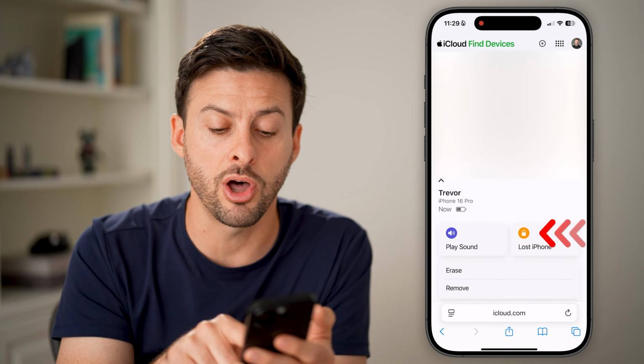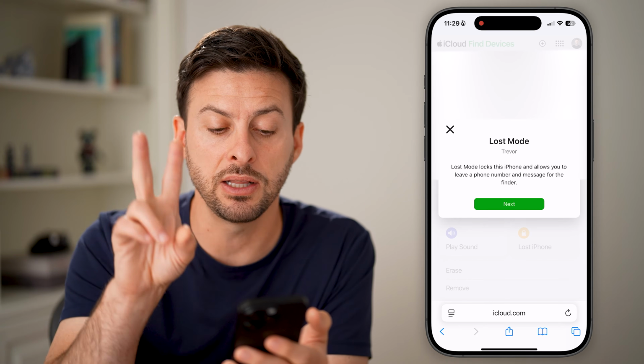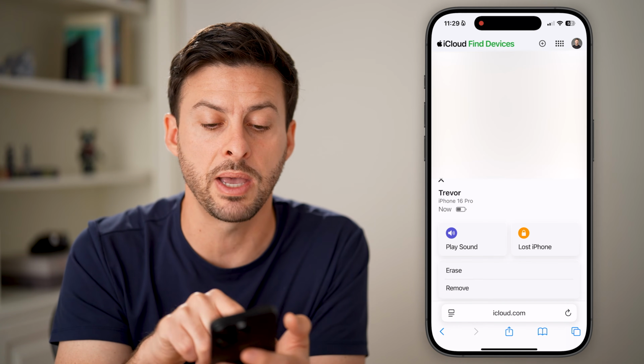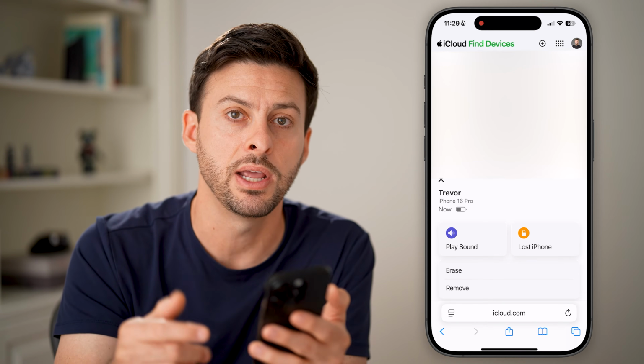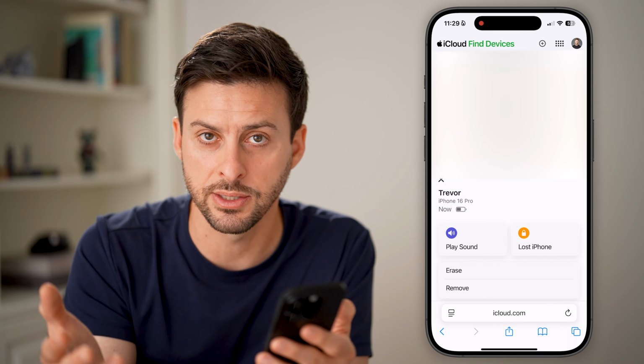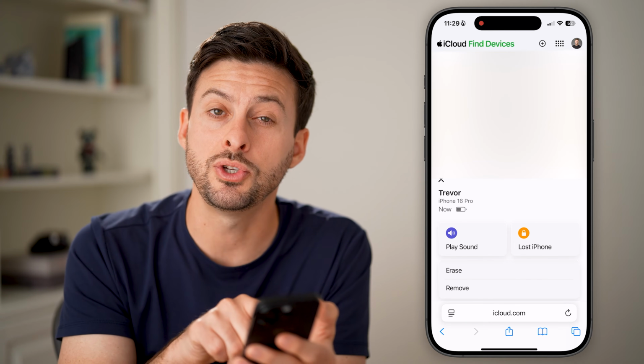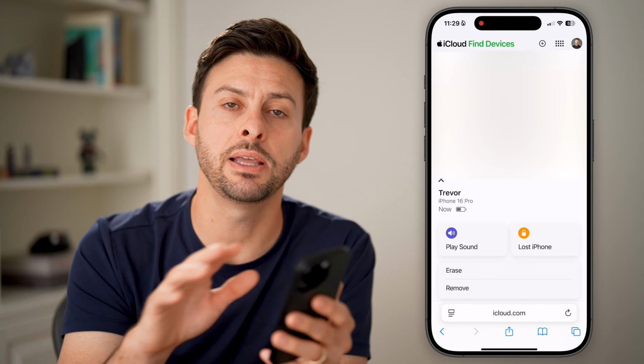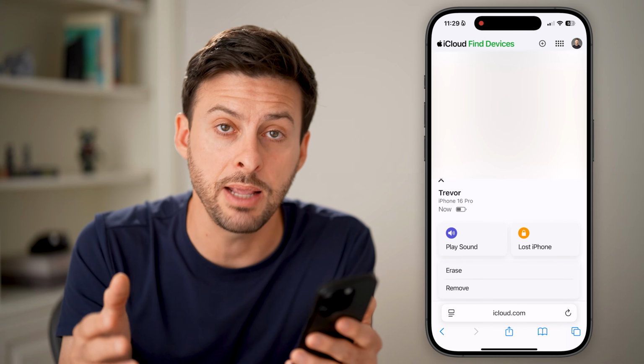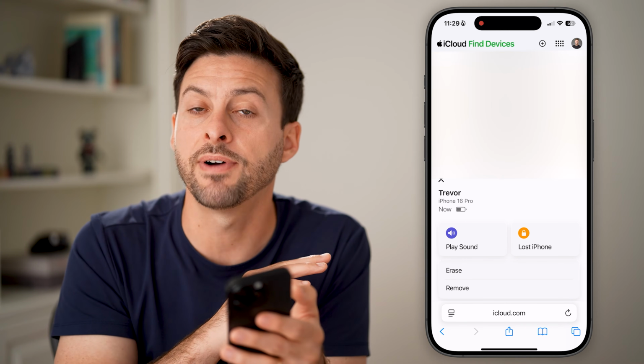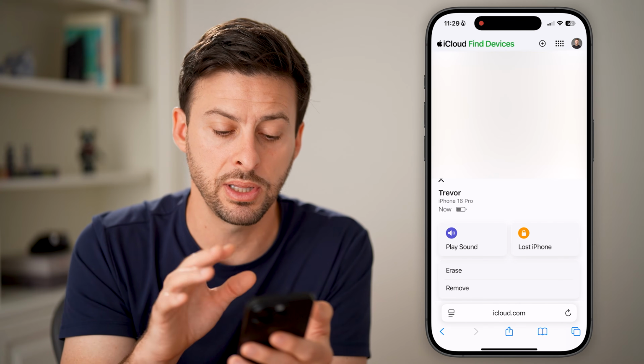You can also tap lost iPhone, and this puts it in essentially lost mode and leaves a message that says, hey, I've lost this iPhone. If you find it, please call me at this other number or something like that. You can choose to erase it, completely factory wipe it. This means that anybody, even if they find it, won't find any data on it. It will be completely erased.